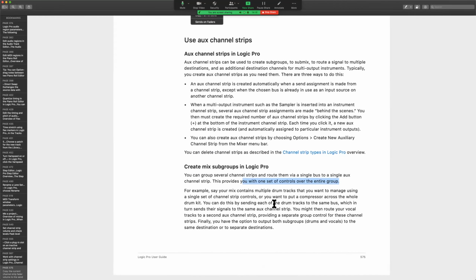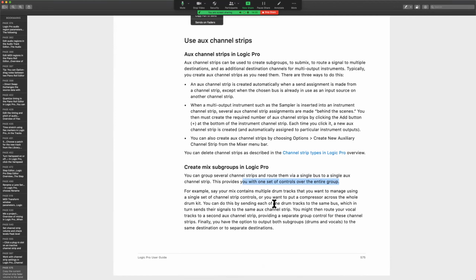So let's say your mix contains multiple drum tracks and you want to manage them using a single set of channel strips, or you want to use a compressor across the whole drum kit. This is what we've been doing here. You can do this by sending each of the drum tracks to the same bus, which in turn sends their signals. There's different ways of doing this. You might then route your vocal track to a second aux, providing a separate group control for these channel strips. Finally, you have the option to output both subgroups to the same destination, like the stereo output, or to separate destinations.